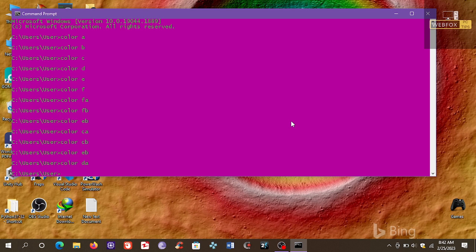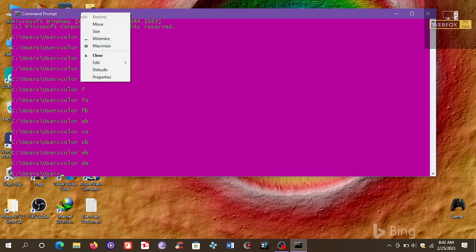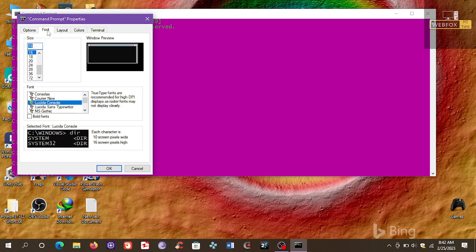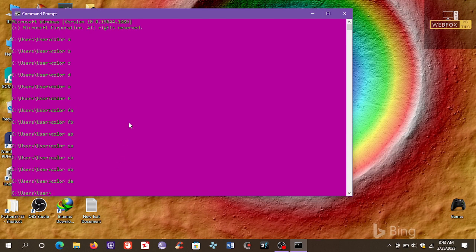Now let's try to change the font of command prompt. To do this, we need to right click on the title bar and click properties. Now click font. As you can see that we have different fonts available here, so you can choose your desired font from here. You can also set the size and click OK. As you can see that we have changed the font and its size.